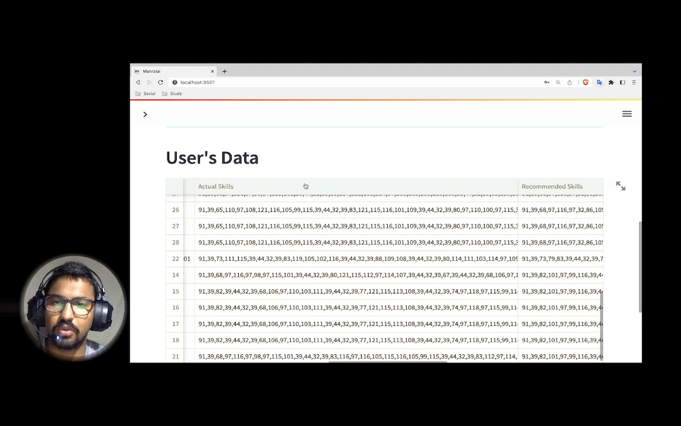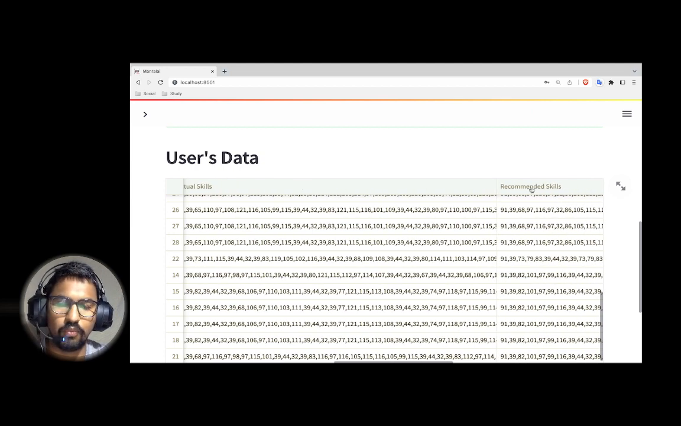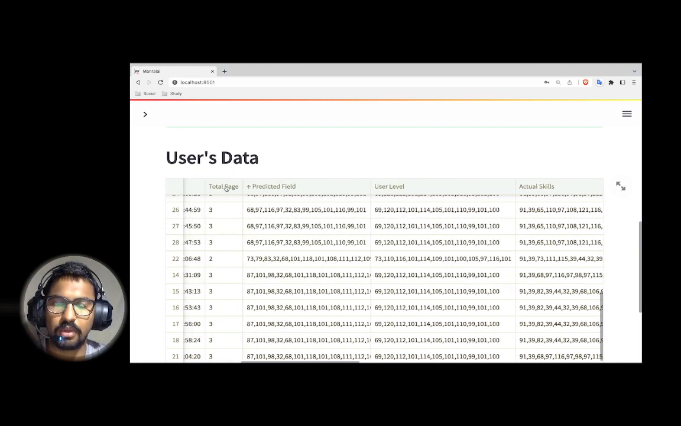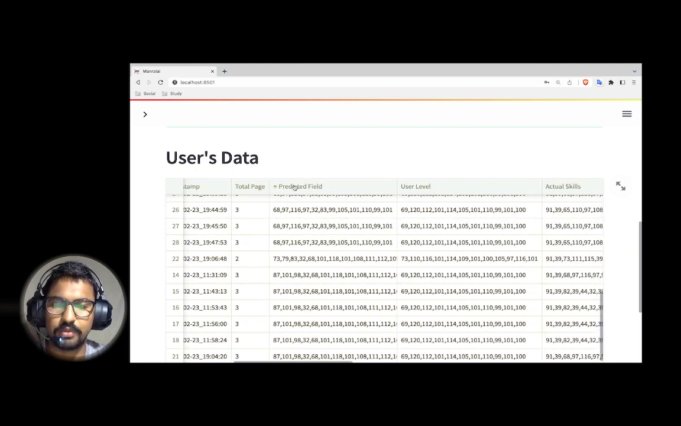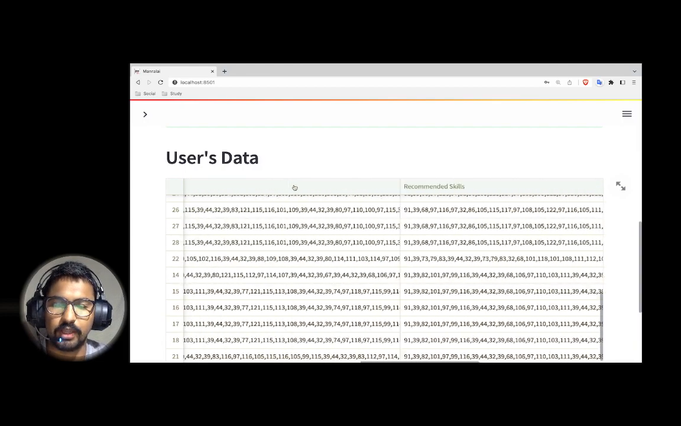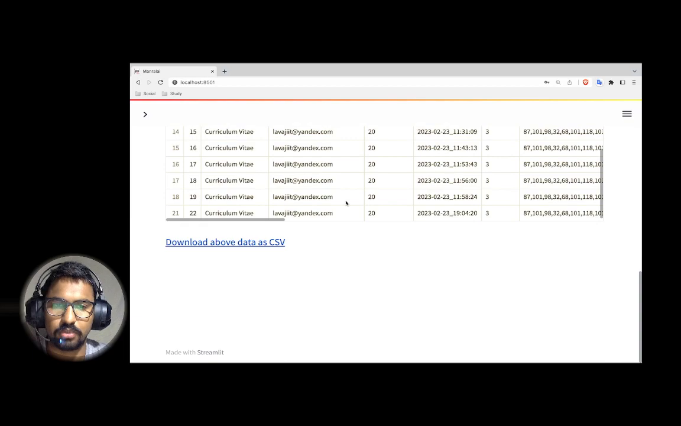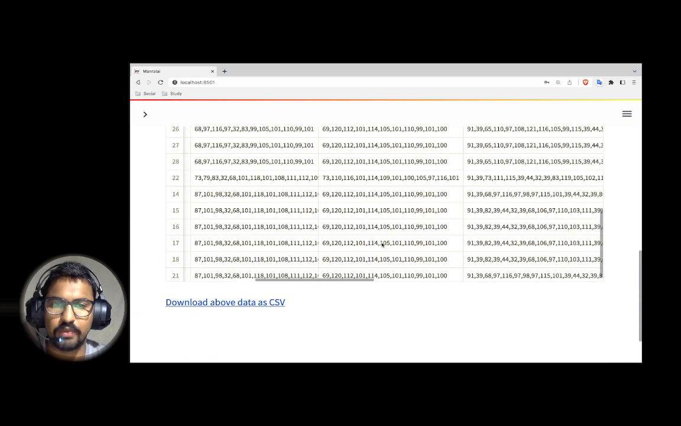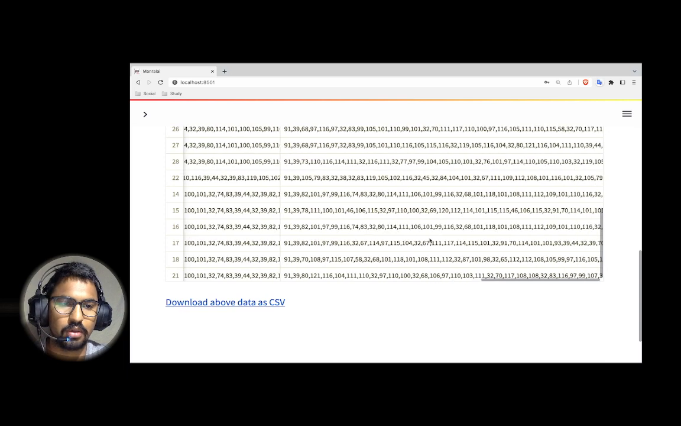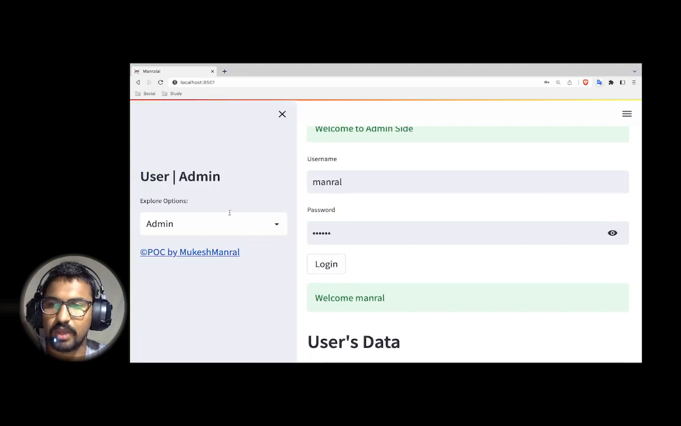Because now you know the customer who is coming to you, what his actual skills are, and what to recommend him. From this you can sell your courses more, to specific people. I guess this will be very useful in upselling or cross selling. This is what I was thinking: this will be very helpful for startups to take an edge over other startups. So this is what I was trying to show you.